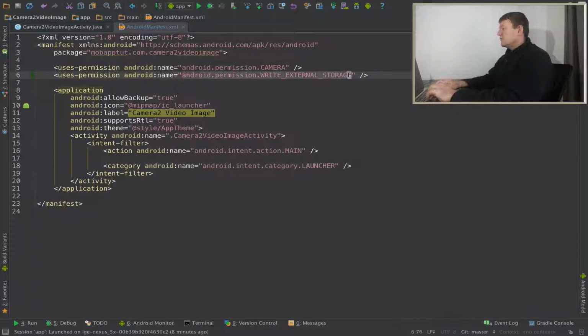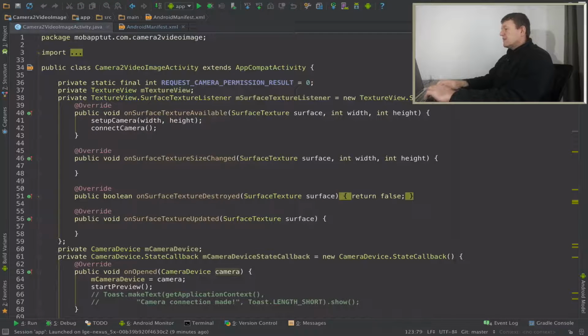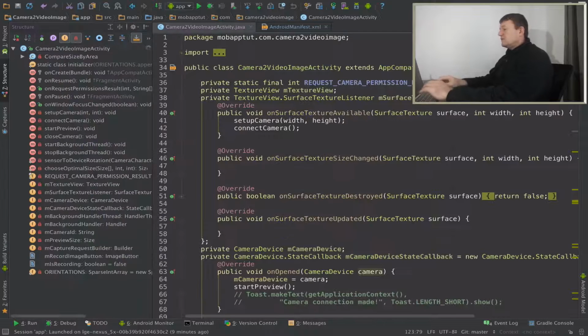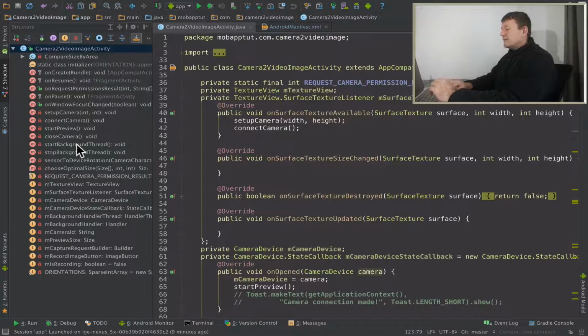Write external storage. Okay, so we've got that here. This sort of supports the older versions of Marshmallow, but it doesn't support runtime permission support. You still need this in here, but we'll go into the source code now and add that after we've set up the storage and the file name implementations for this application.